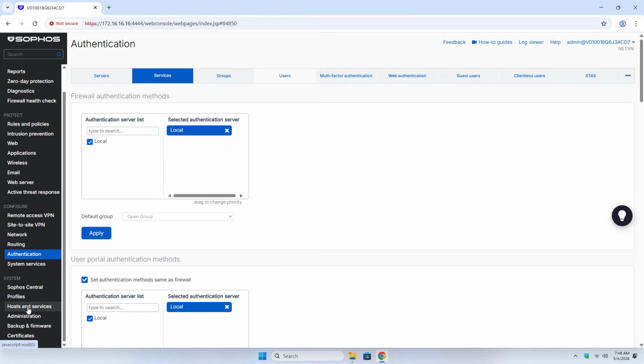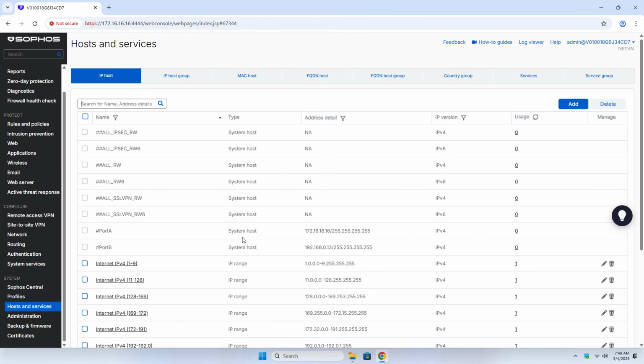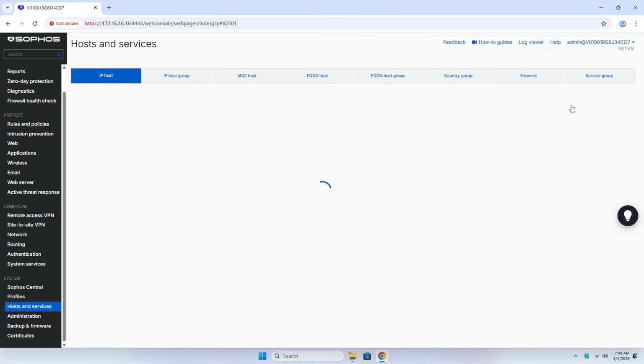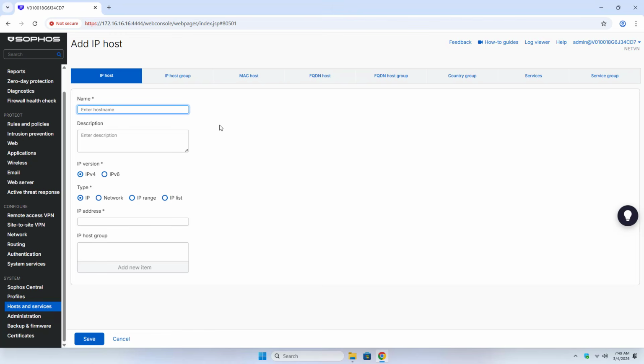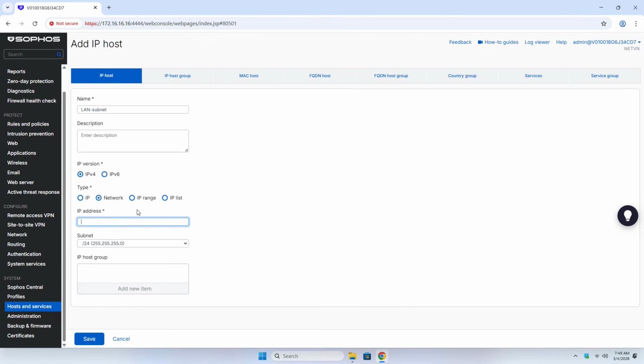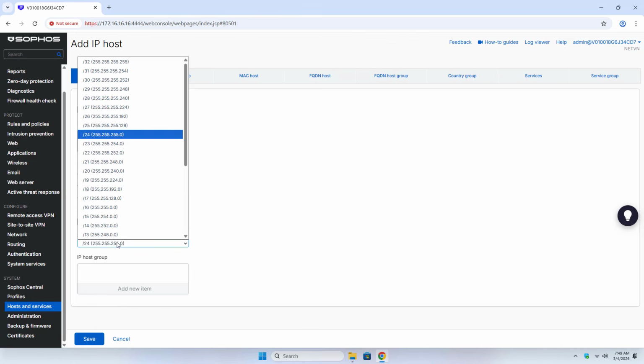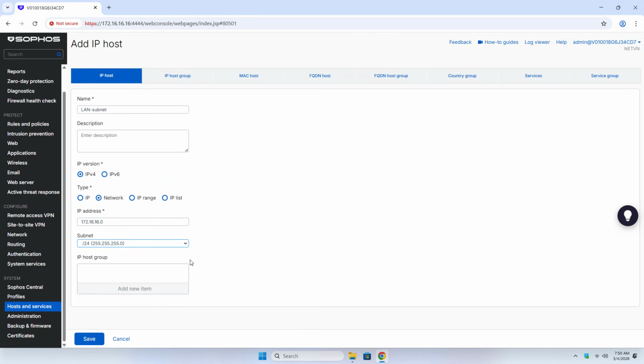Hosts and services. IP host. Add. Name. I name the subnet in the local network LAN subnet. IP version 4. Type network. IP address: the subnet in the local network, 172.16.16.0. Subnet 24. Save.